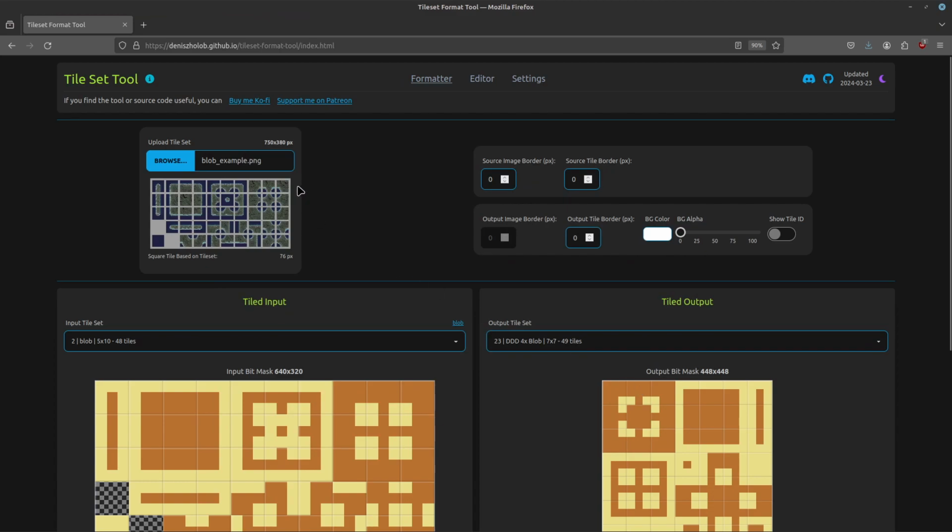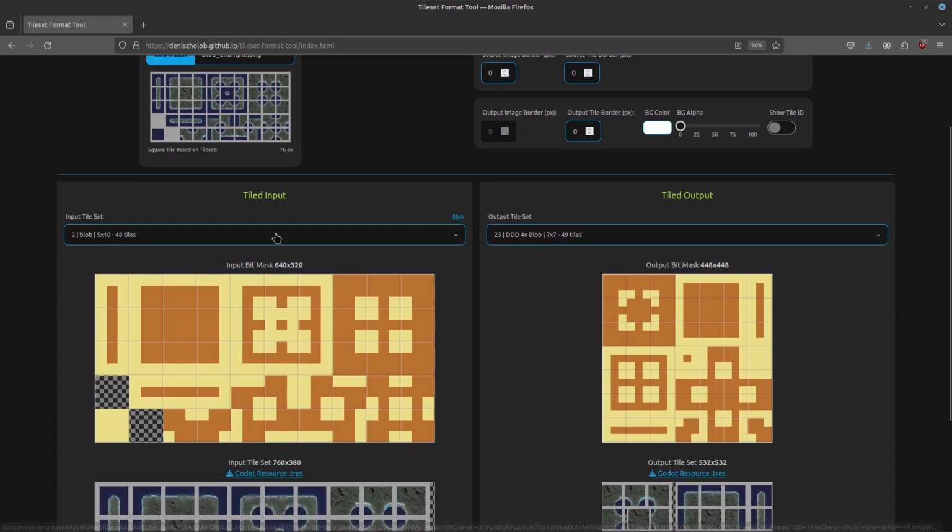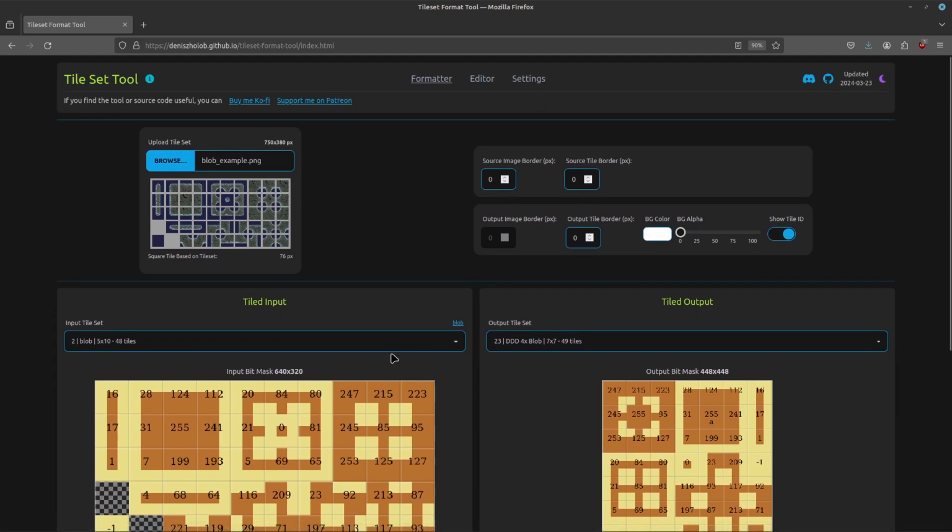So I already have a tile set layout set up for this, like how this layout is. If we show the tile IDs here, you can see the certain order in. You can create your own custom ones by going into the editor, but we'll just use this one here.